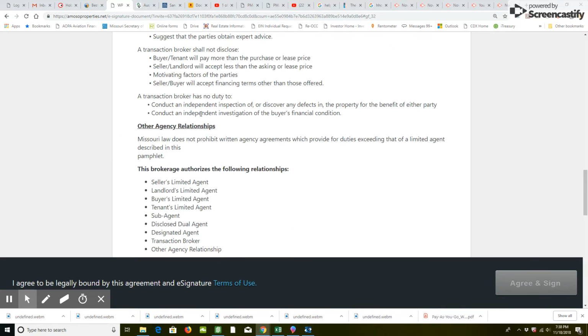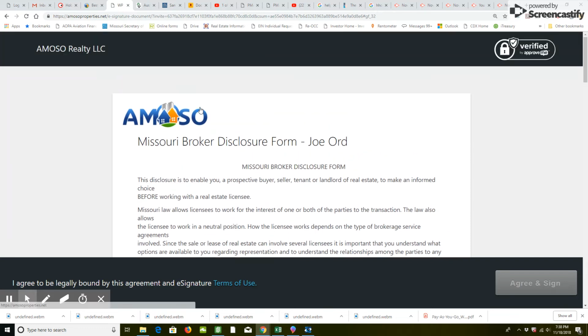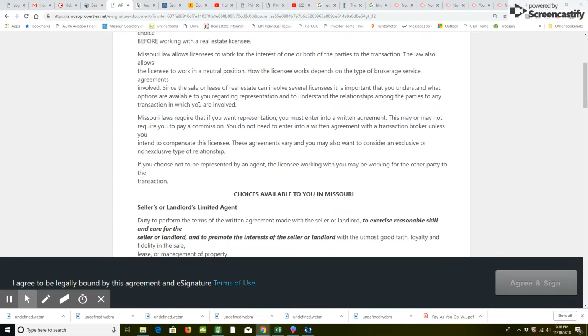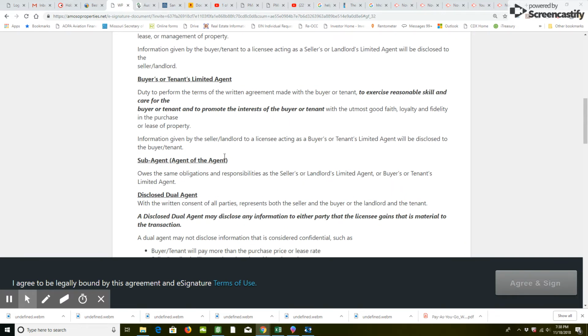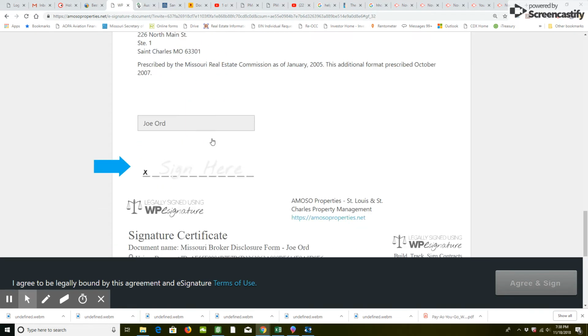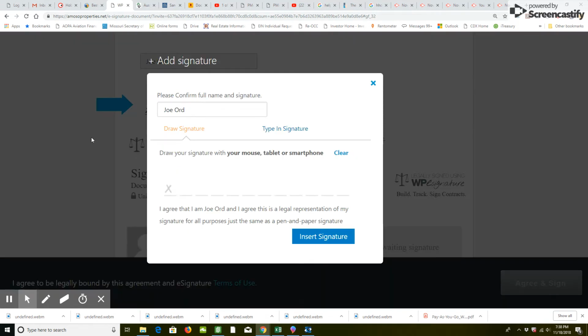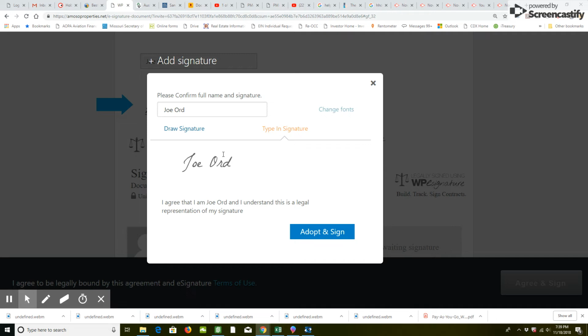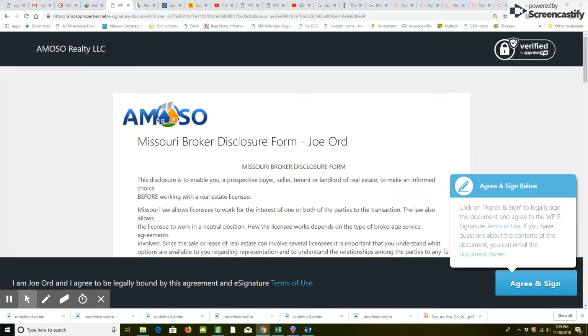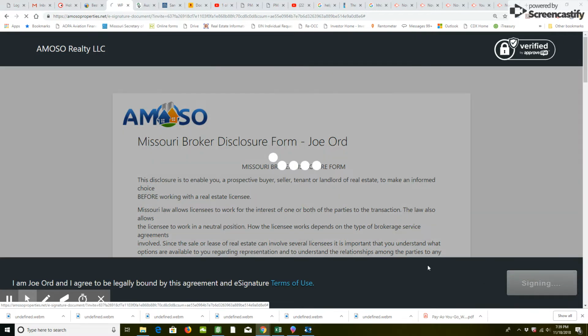All you have to do on all of these things, and this is where we get a lot of confusion, is, what do I do? I can't click here. What's going on? You do have to scroll down to the bottom, and then you have to click the sign here, and you can either draw your signature, which I always find kind of fun, or you can just type in your signature. For now, I'm just going to type in the signature. So adopt and sign. And once you do that, you can agree and sign, and then it's going to take you to the next thing. So that was the Missouri broker disclosure form.